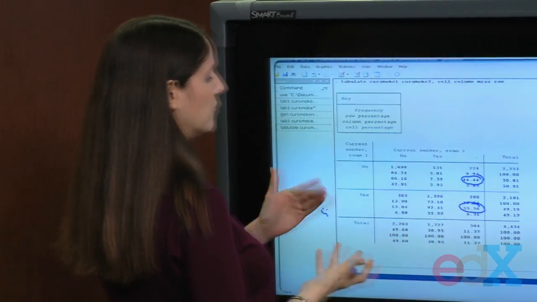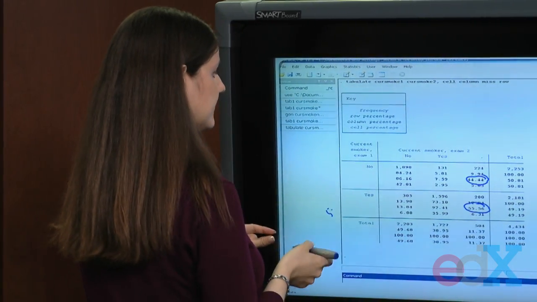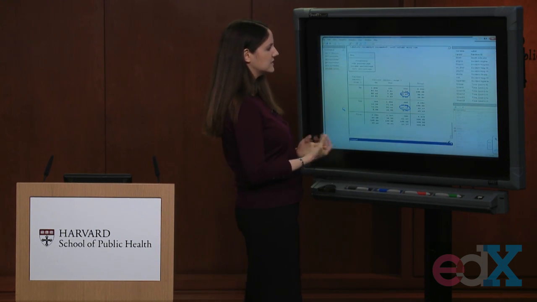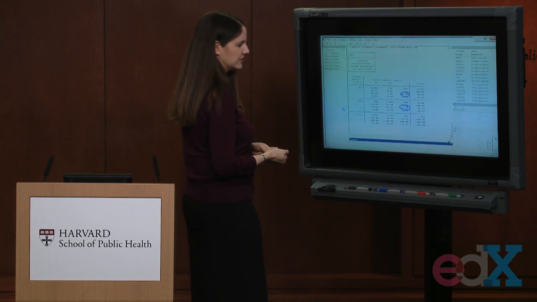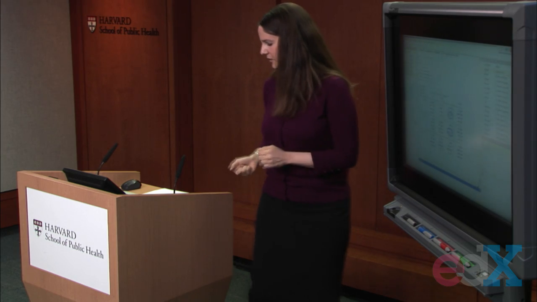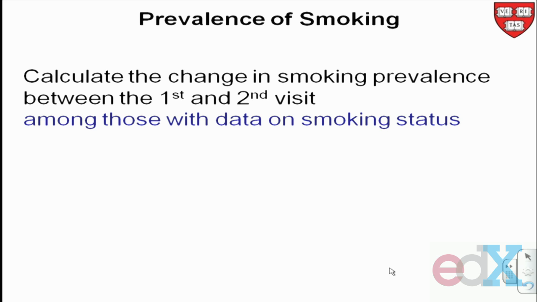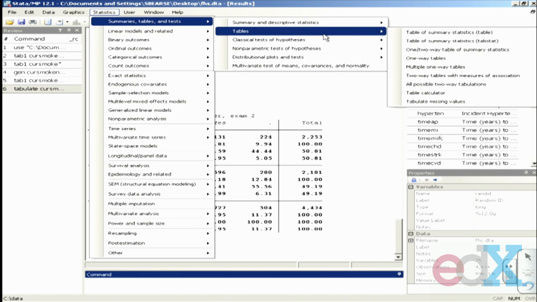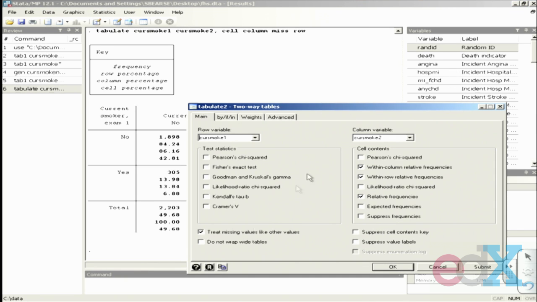Maybe the reason why we have more missing data for people who were smokers at visit 1 is because these are the people who either were not alive to participate in visit 2 or they chose not to participate in visit 2. So let's repeat this analysis, only now let's look at this cross-classification of smoking status at visit 1 and visit 2, but only among those who have data for both visits. So we can go to Statistics, Summary Tables and Tests, Tables, two-way tables with measures of association. And now we're going to deselect the box for treat missing values like other values.